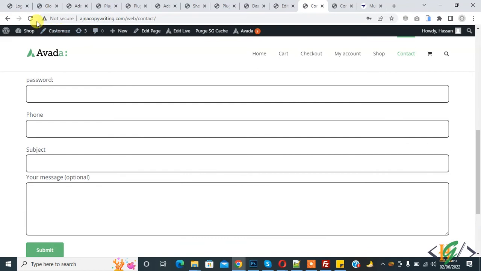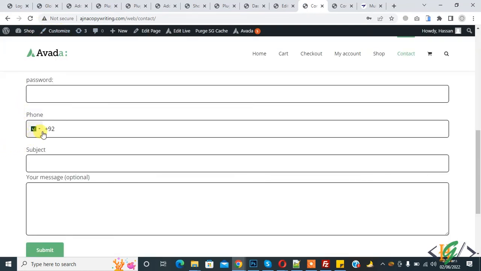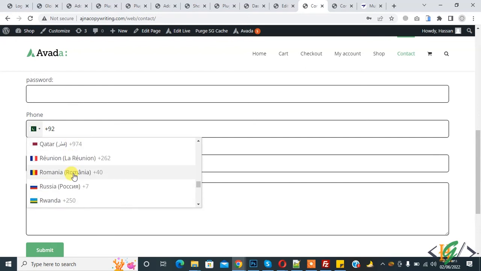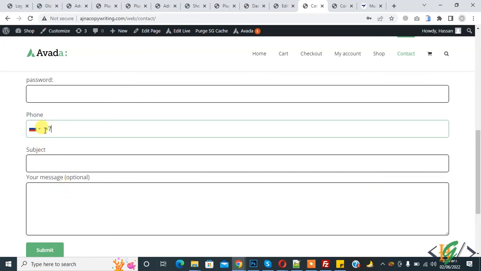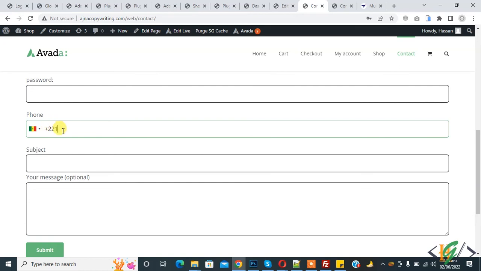And now go to form and refresh the page. Now you see phone with country extension list, and Pakistan has the 92 country code. Click on it, so you can select according to your requirement, like here. When you change country, the country code also changes, and you can add your phone number here.